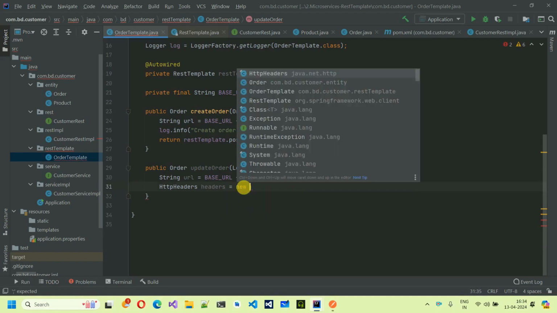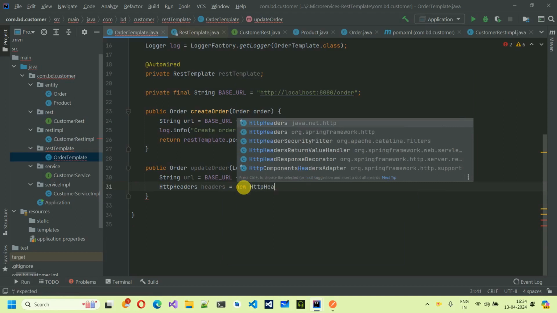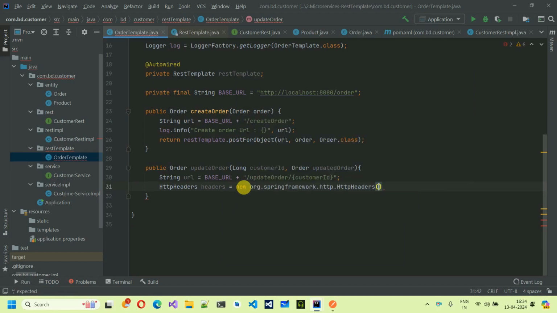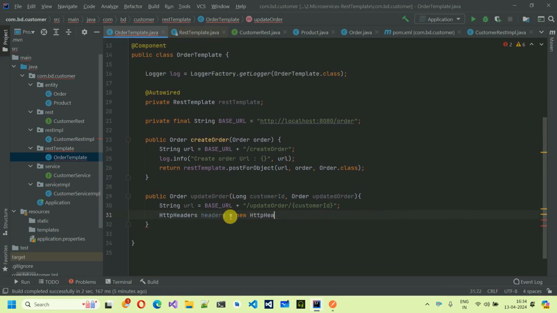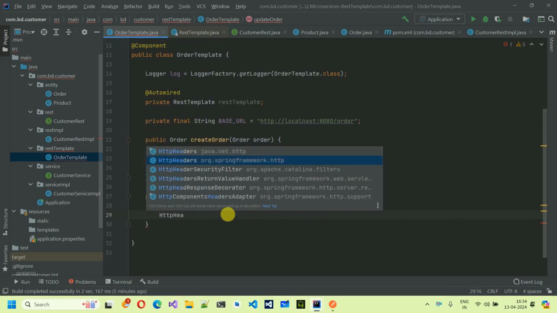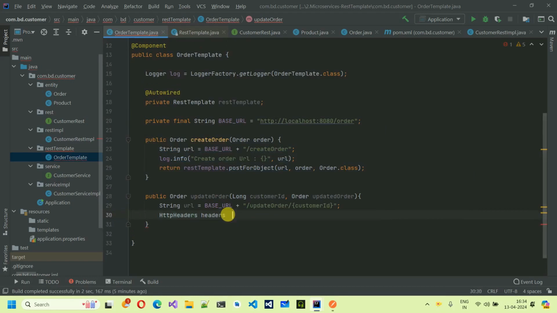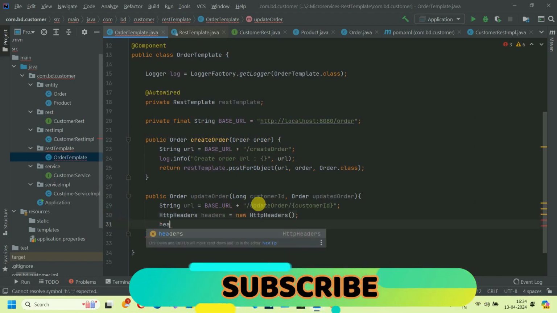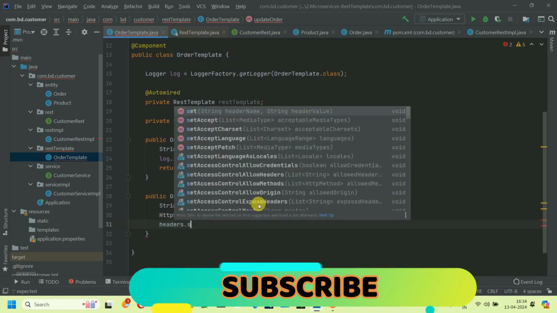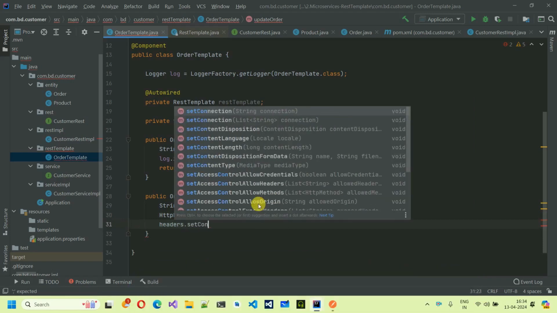Is equal to new HTTP. This one we have to use. Let me revert this. Headers is equal to new HttpHeaders from the Spring Boot. Okay. Next thing what we have to do is in these headers, we have to set the content type.